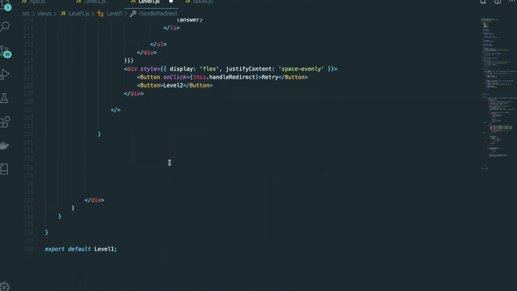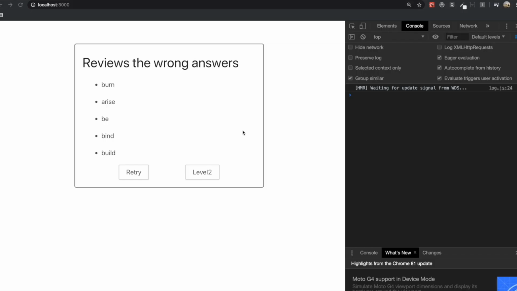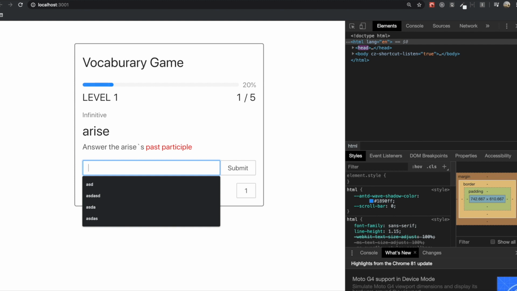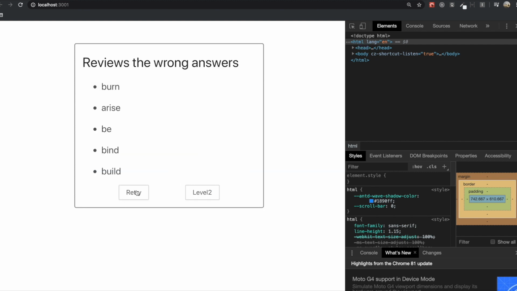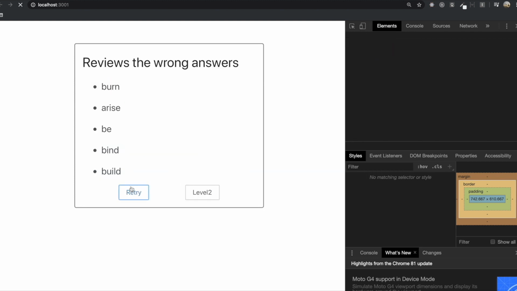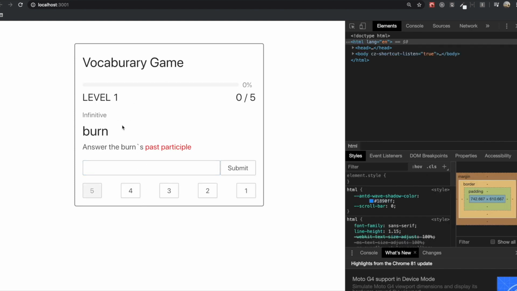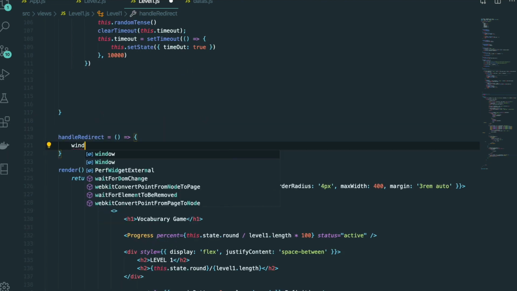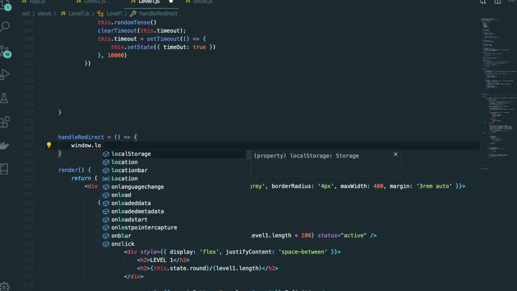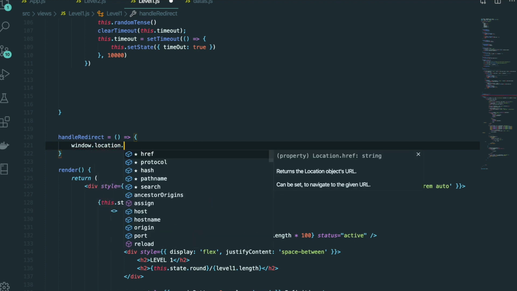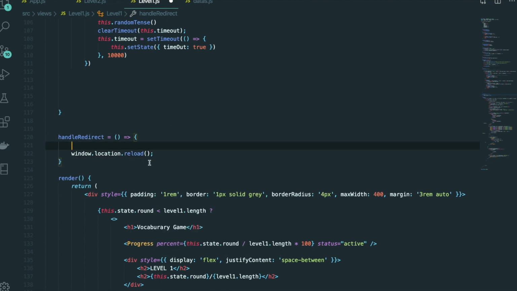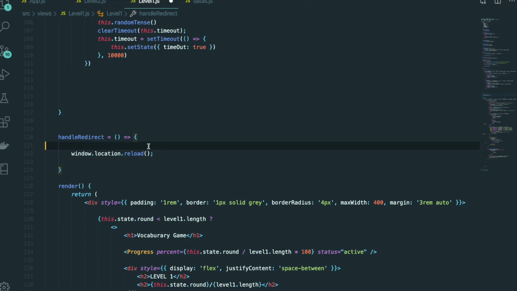So if we click this retry button, we want to just retry all the questions. So we need to come back into the first question. So we need to do the same thing in here. Inside in here, we can just do window.location and reload. Yeah, this is actually all.